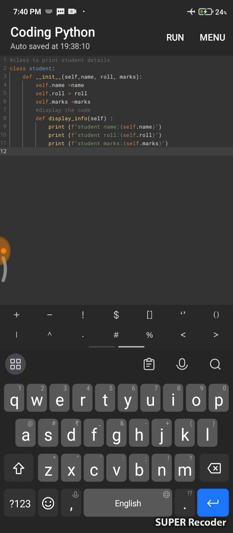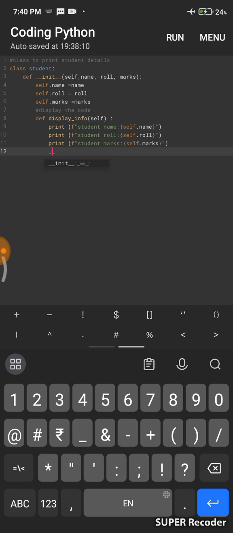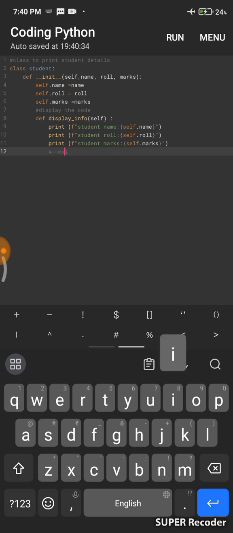Then I create an object. From this onwards the main program will be started. You are not afraid of the main program, because we created this kind of program first. The main program is very simple, it will be done in 2 to 3 lines. So, main program.